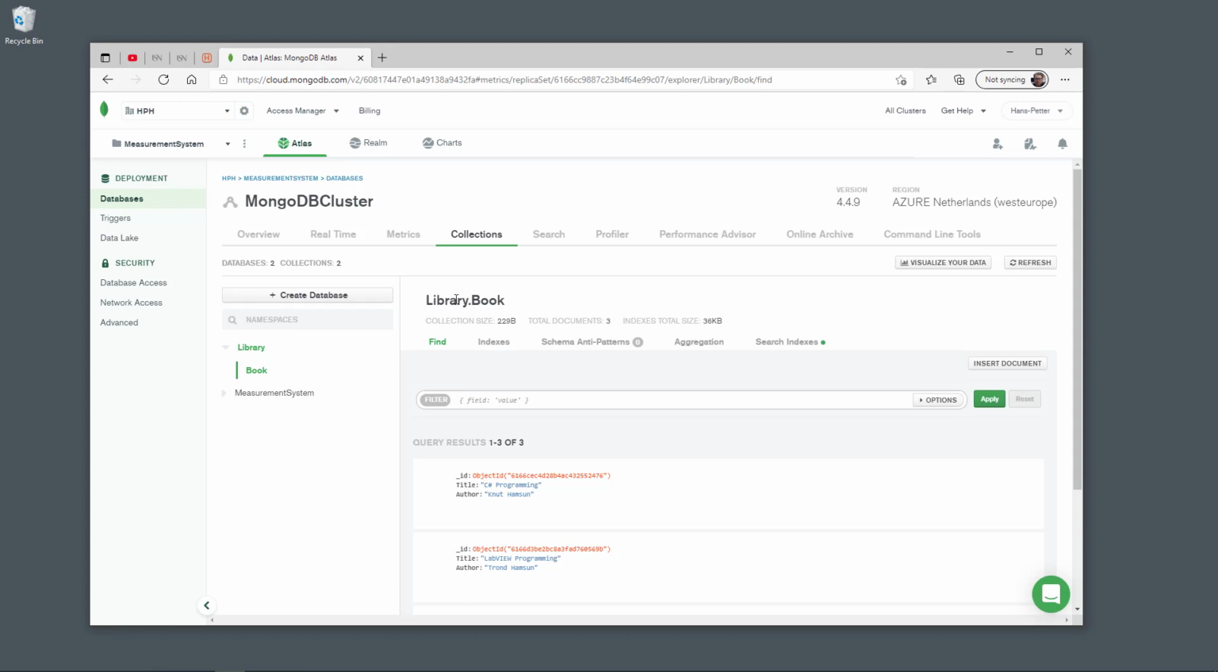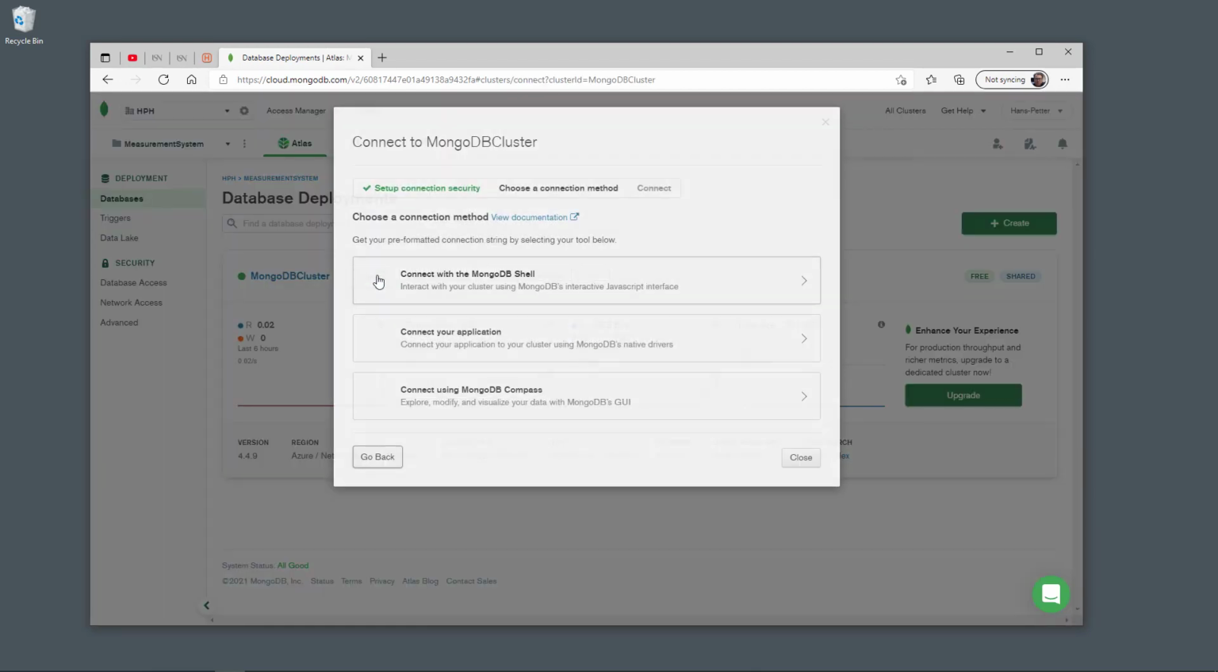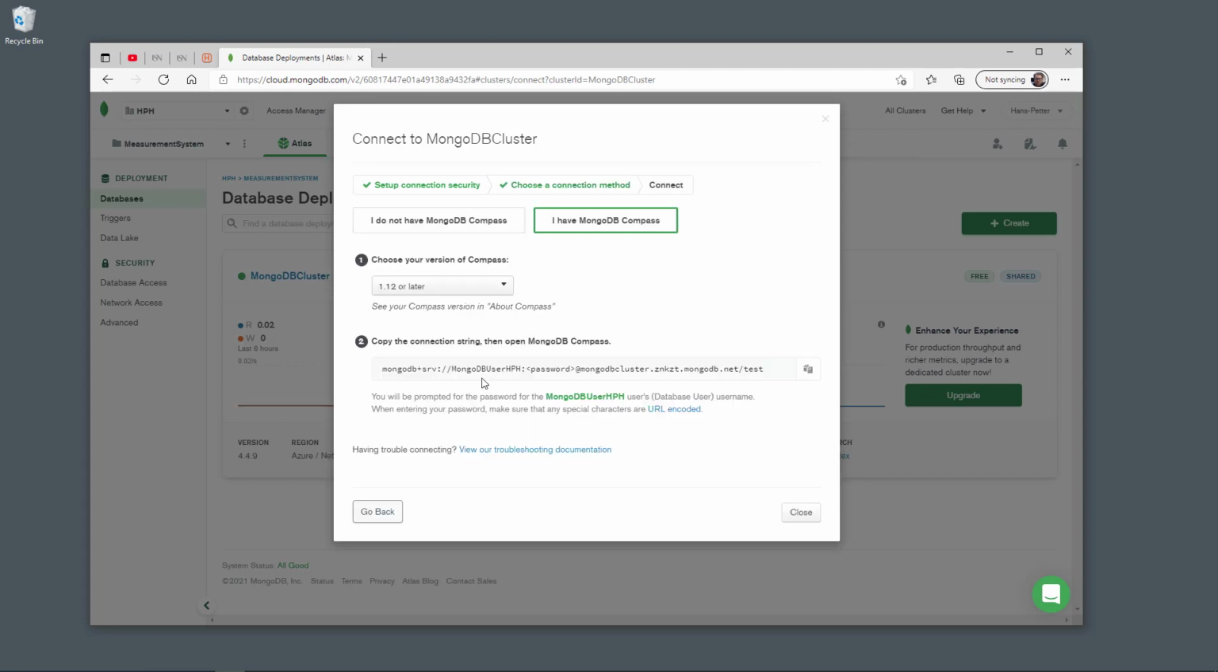So the next step now is to start using this MongoDB Compass. I just click here on databases, then click connect, and then you have these 3 options. Either connect to your application, which is typically a Python application, C# application, or whatever. But now I'm going to connect using MongoDB Compass, so I'll just click on this one. And I already have MongoDB Compass installed on my computer, so I select this choice.